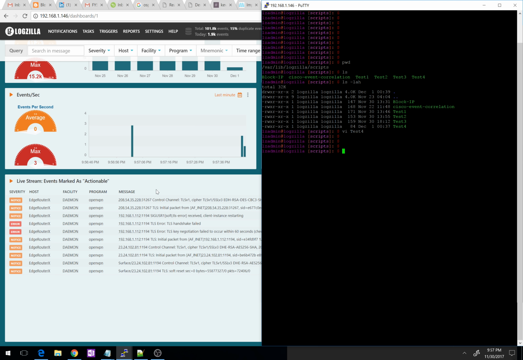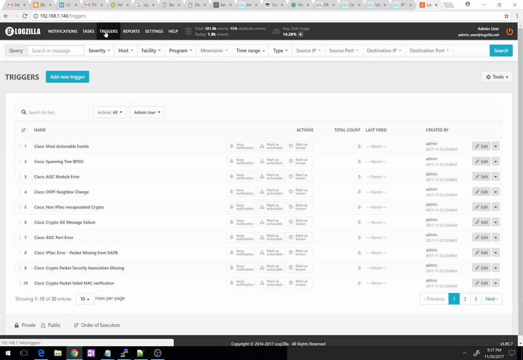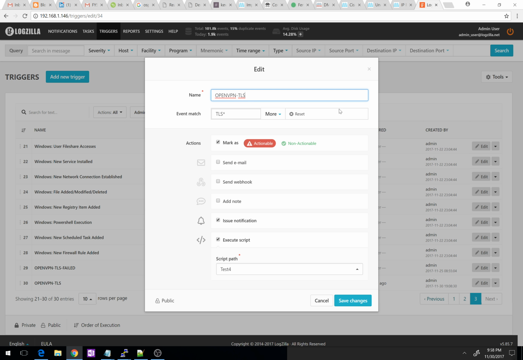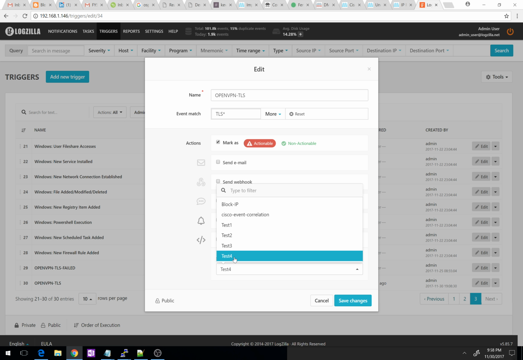Okay, so I have a trigger that I've configured. It should be our last one, OpenVPN TLS. All this is going to do, and I went through this on my blog post before, is find anything in the message that contains TLS and then any characters afterwards. It's going to mark it as actionable. That's why I'm watching that actionable dashboard. And at the bottom, I have it to execute the script test number 4.